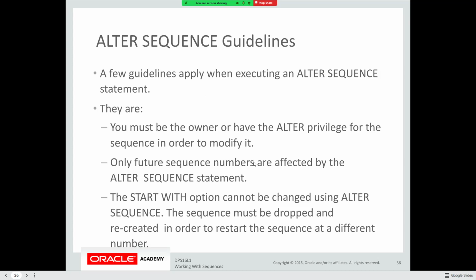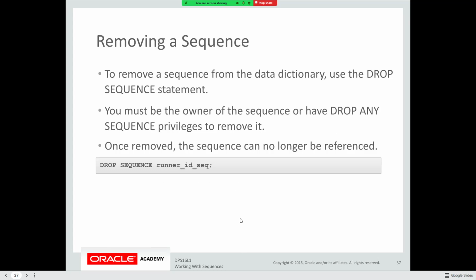So there are a few guidelines. You must be the owner. Only future sequence numbers are affected by ALTER SEQUENCE. The START WITH option cannot be changed using ALTER SEQUENCE. The sequence must be dropped first and then recreated to restart the sequence.